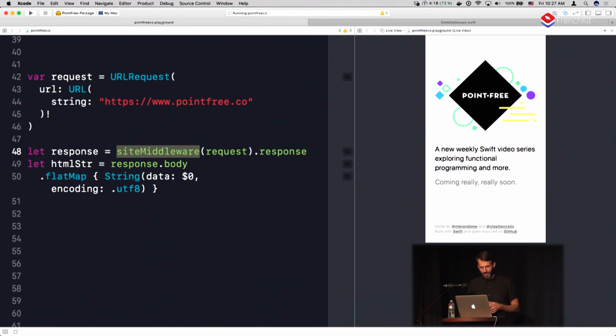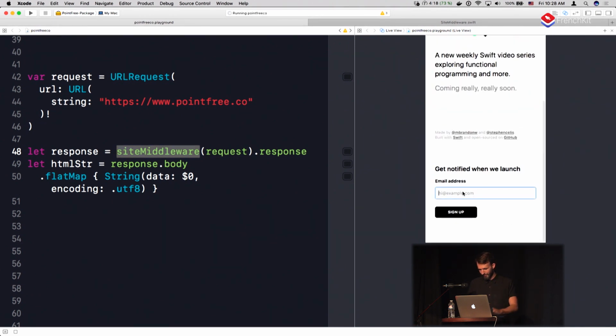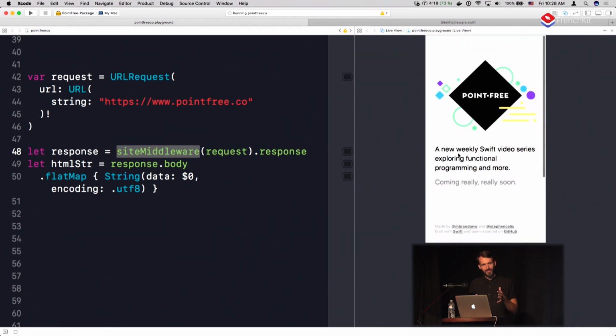I pluck the response out of the thing I get back, and then I just feed it into a WKWebView. This is just a WKWebView sitting over here. And it's like a full website. You can mess with it. You can't click on links and go to other places because you're just looking at something in isolation. But you can do all types of fun stuff.